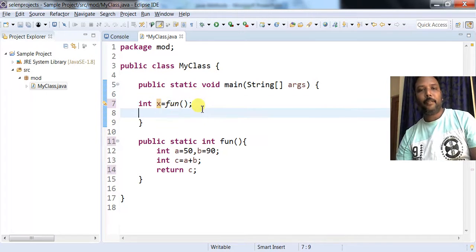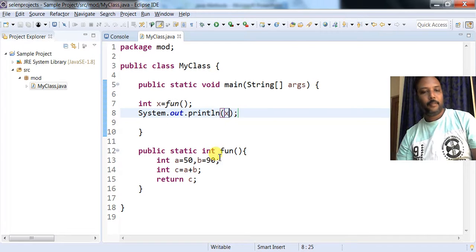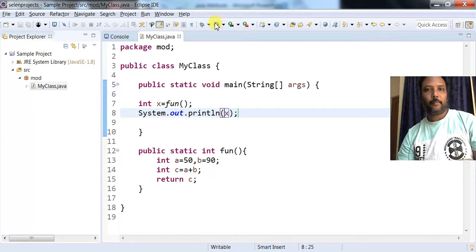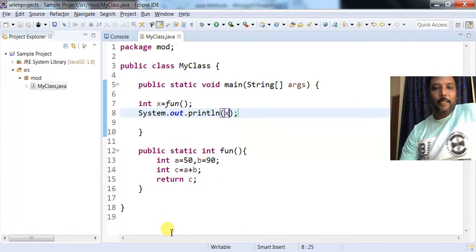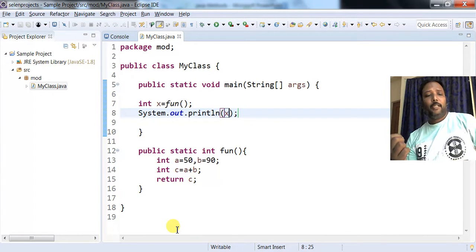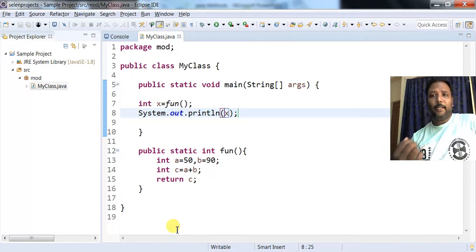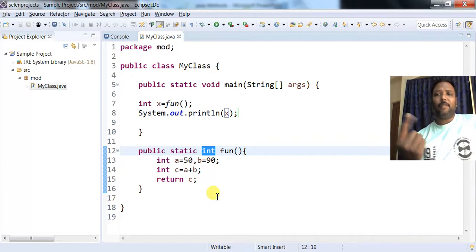Of integer type, and I will be printing that X. I will run it. Okay, 140 is being printed. So there are the four approaches. The first approach is where the function takes the input and gives one value as output. A function has the ability to return only one value. You can't return multiple values.